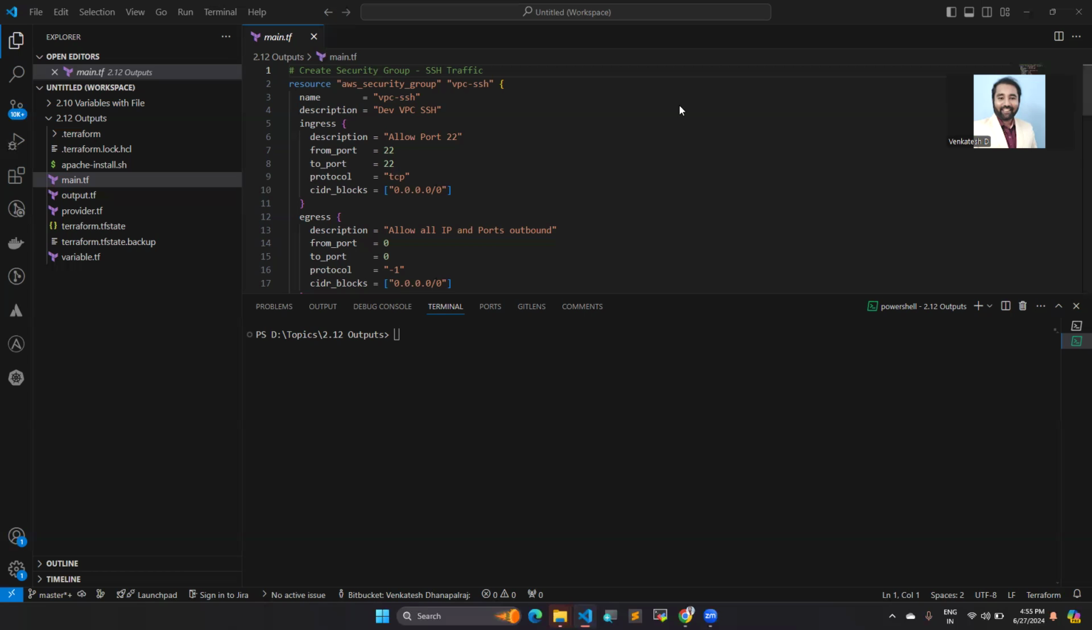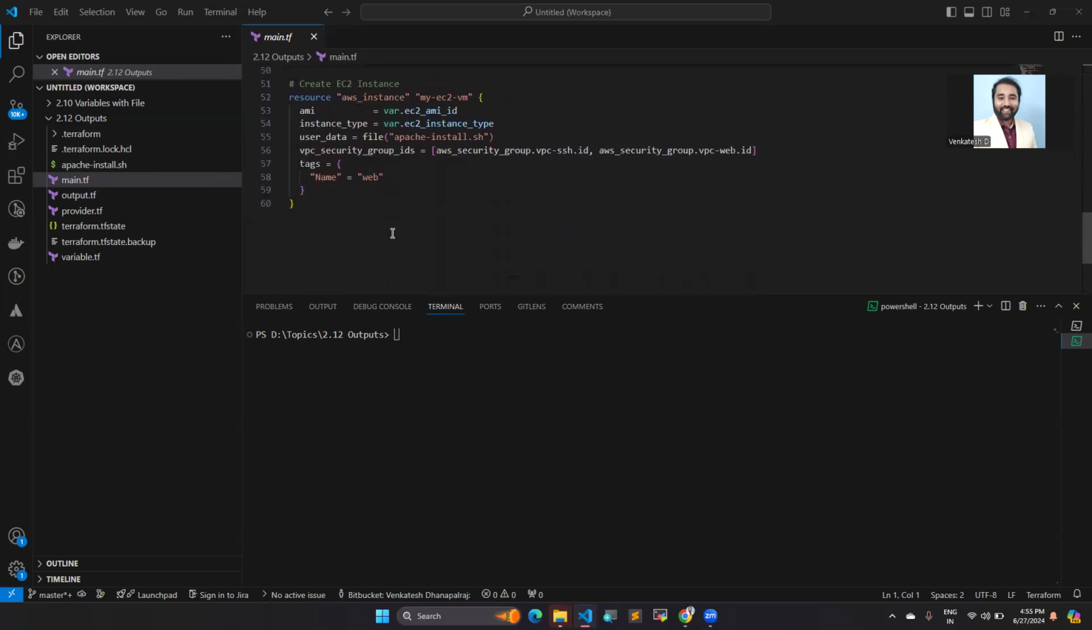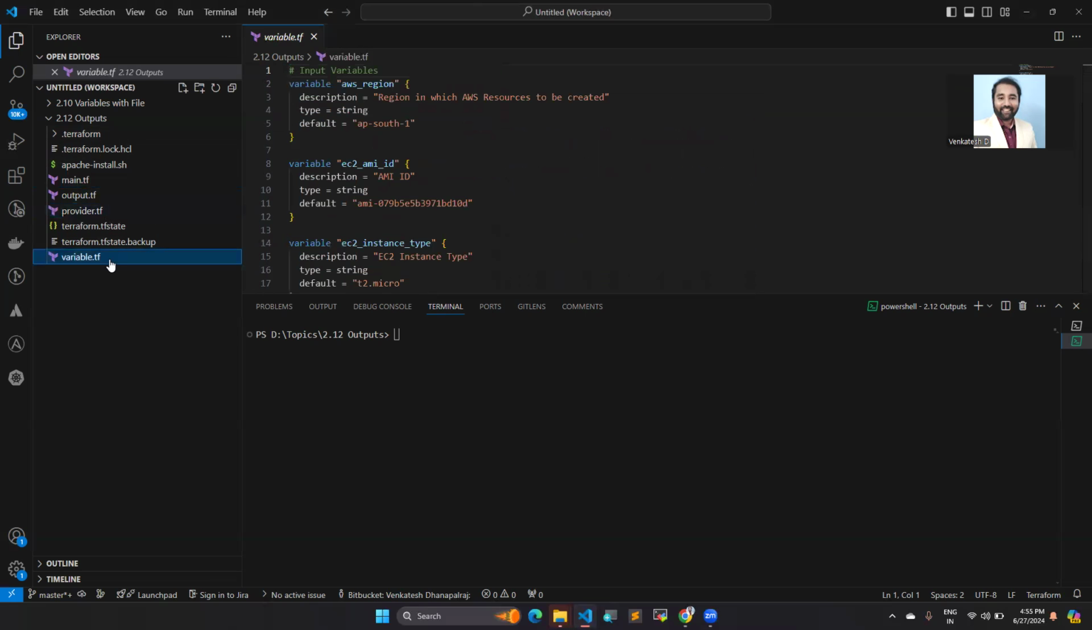Let's dive into the topic. So here I have the script. In this script, I have a main.tf, which usually has two security groups and one instance which I am going to create, and a provider block and a variable block.